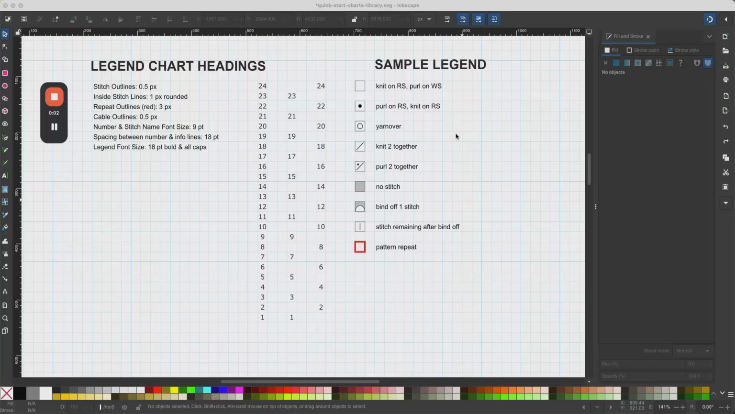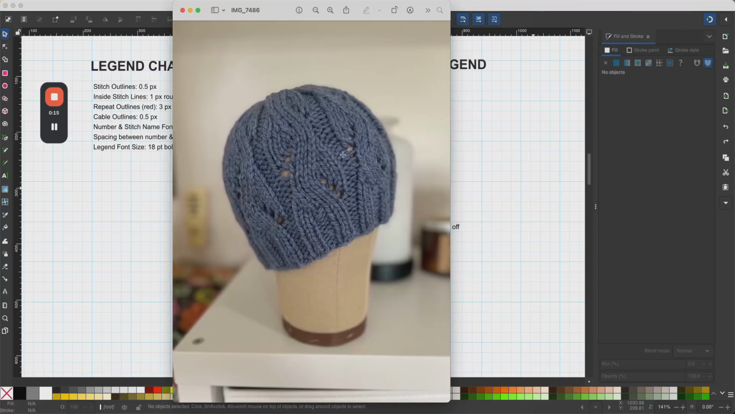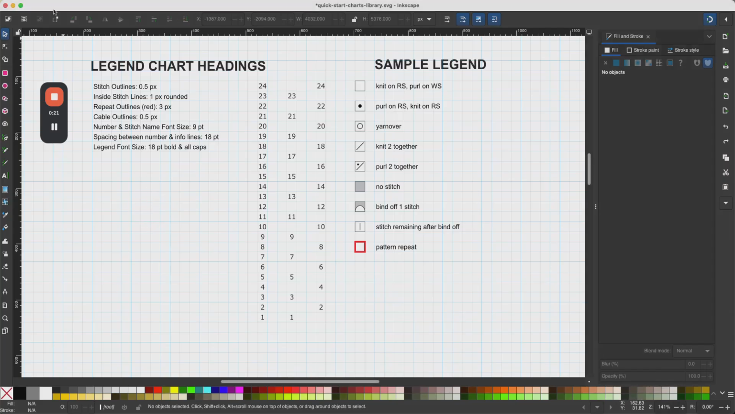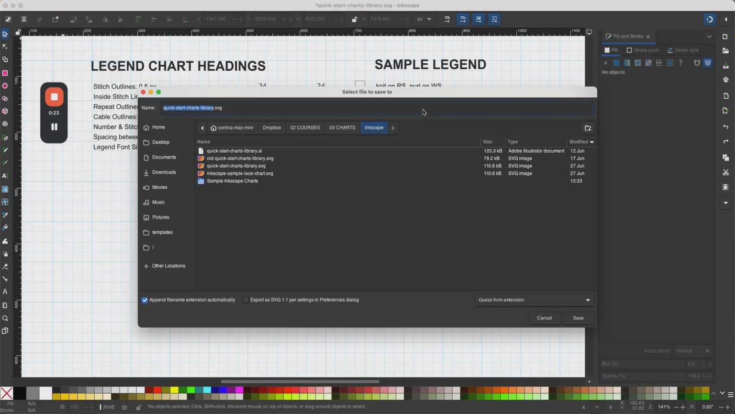So I wanted to show you just how fast you can put together a chart with Quick Start Charts. I've got the little timer here going so you can see. I've got the file opened, and I'm going to take this hat and chart this mock cable for you. Let's start by saving this as mock cable test.